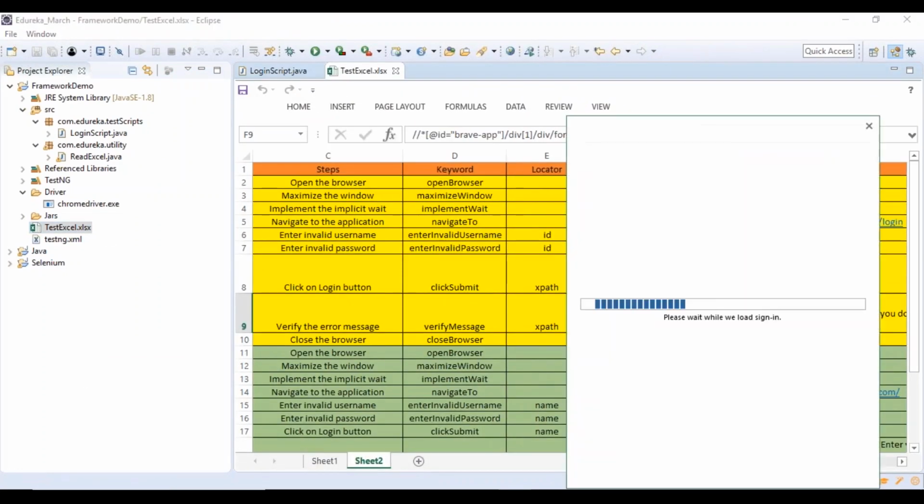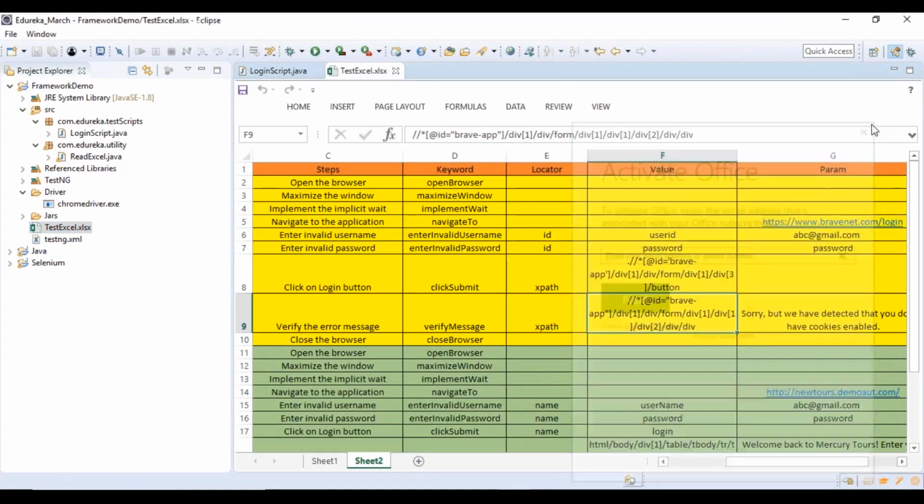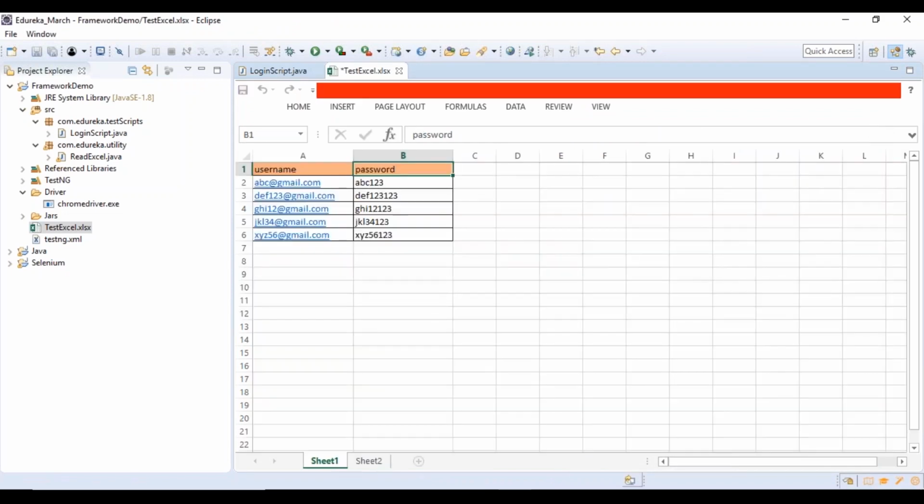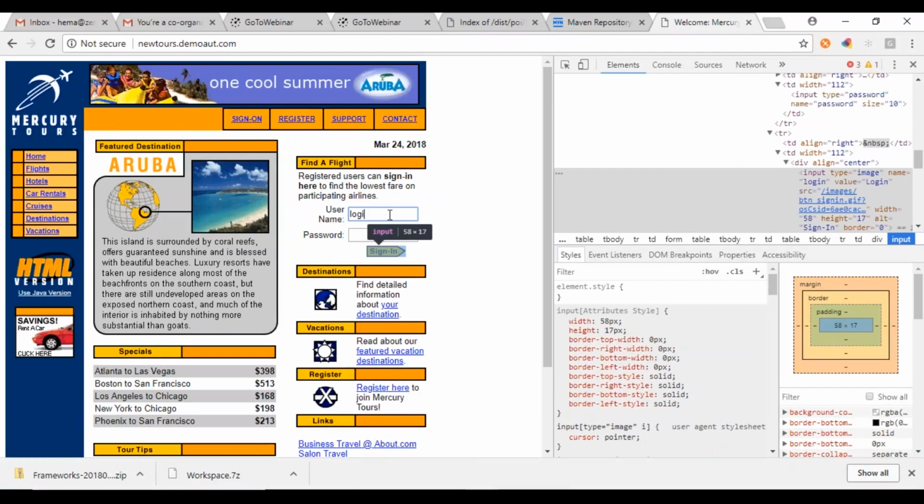Okay, so this is sheet 1. Let me close this. This is the sheet that I'm going to use. Let me paste it here. What is the username? Username is abc@gmail.com. And what is the password? The password is abc123.